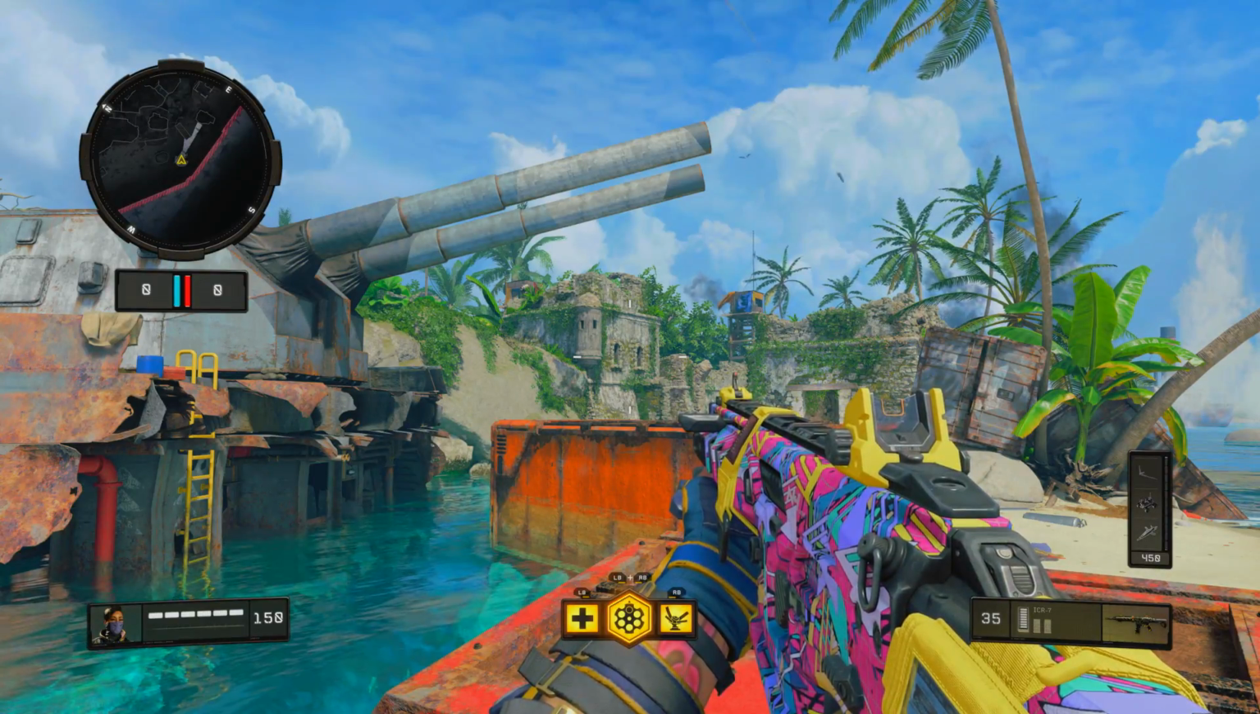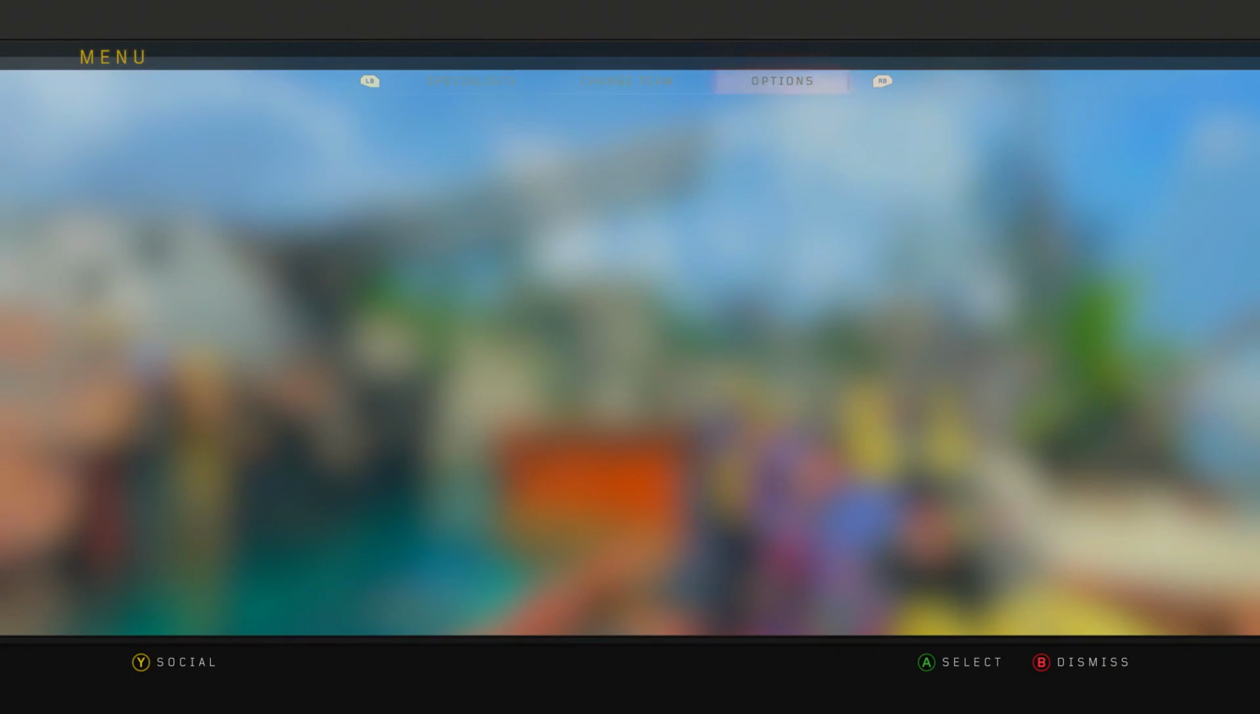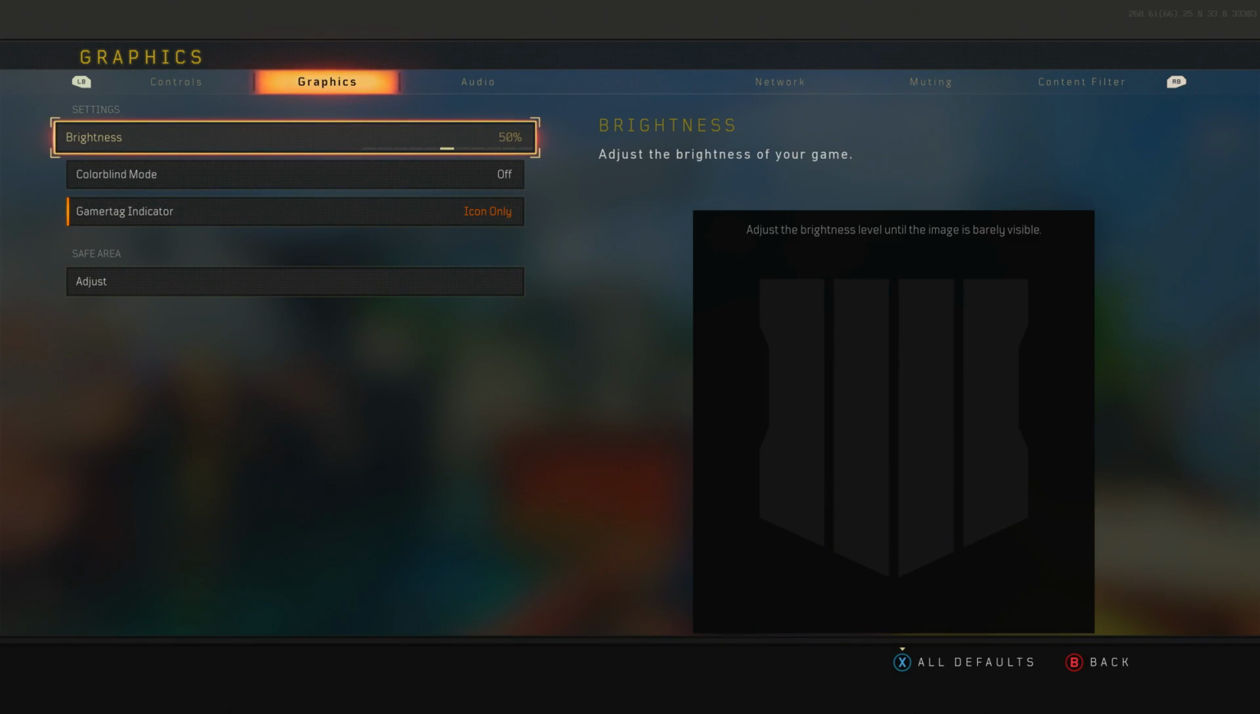So what you're actually going to want to do first is go into the settings menu and go over to options. After that, look for the graphics tab, click on it. And here there's not really too much to do, but the one thing we are going to be looking at is our brightness. Whenever it says the on-screen instructions, you want to listen to it. Adjust the brightness levels until the image is barely visible.